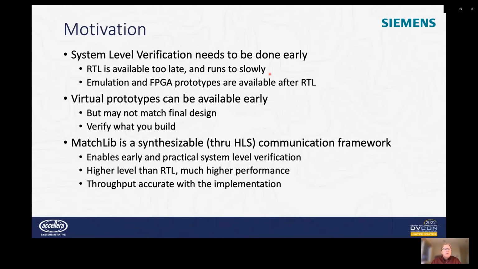So we all know that system-level verification needs to be done early. RTL is really available too late in the design cycle and runs too slowly to be a viable approach for exploring different alternatives within the system and verifying and debugging problems that you might find. Now, emulation and FPGA prototypes have enough performance, but they're generally available even later than RTL is.